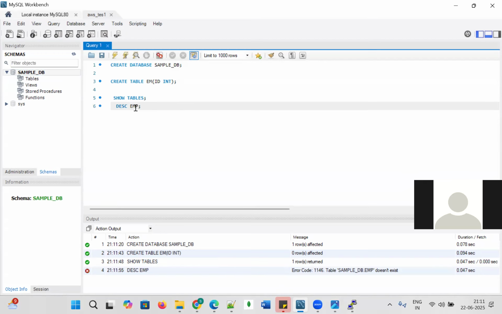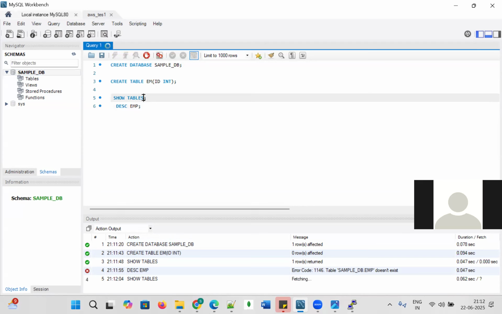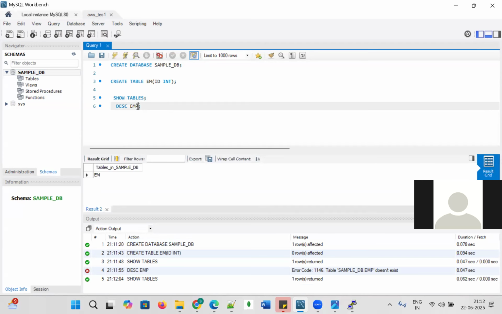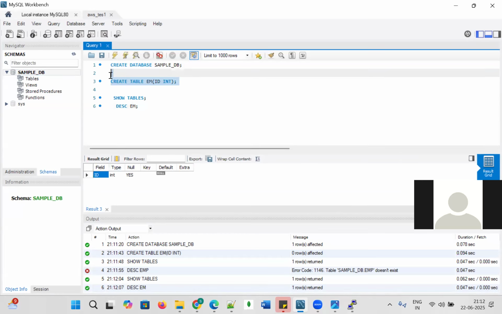DESC sample does not exist. Okay, what is this? You want emp, right? So that's why I'm not able to. So what are the fields that are there? If I want to insert, you guys can insert. Based on your requirement, you are going to do this. If it already exists, it is going to show for us.